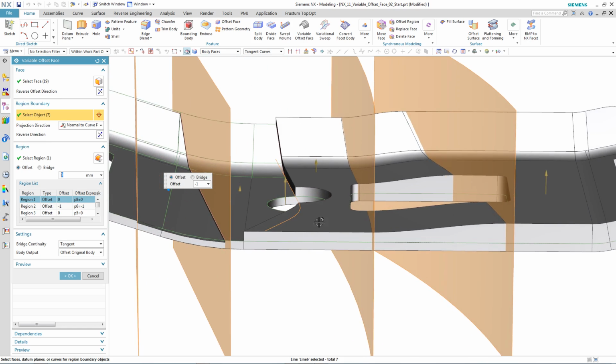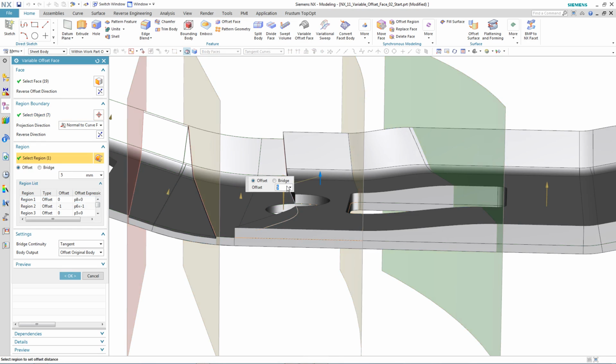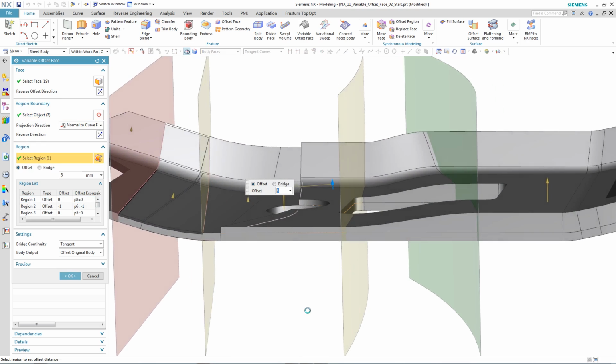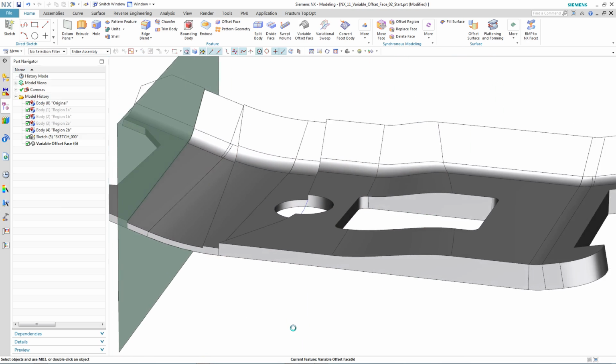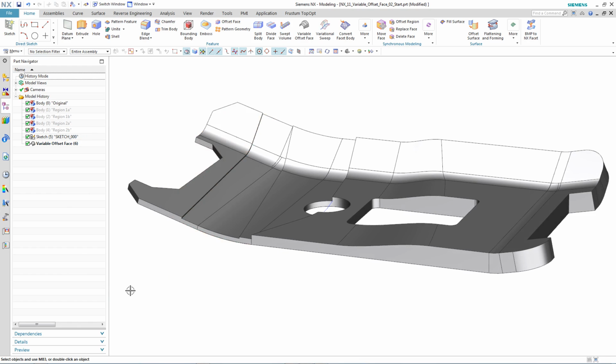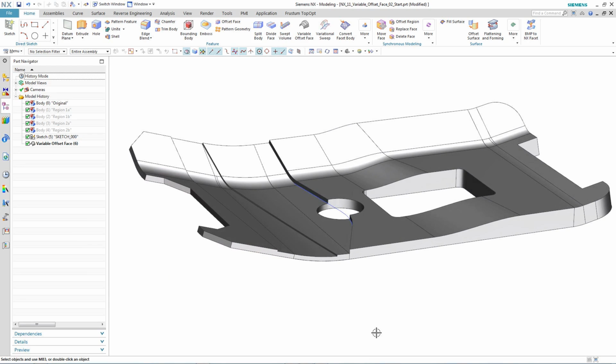Notice how the variable offset has actually been performed through the middle of the hole. We can change the size, the depth. Notice how all of the other conditions are maintained. And there we have our completed variable offset part that was performed directly on a solid body.